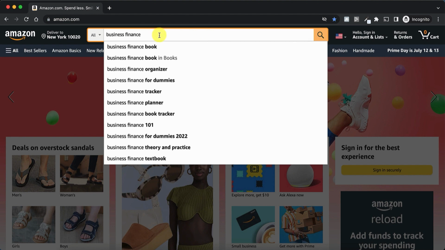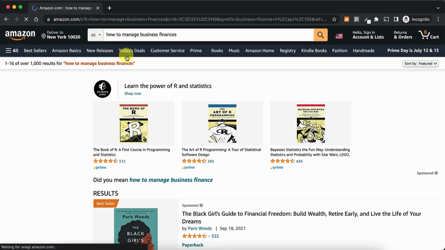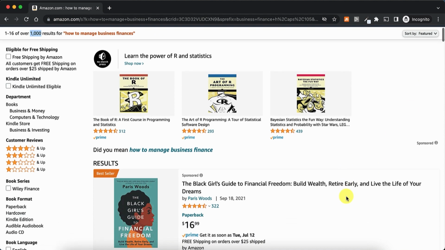So let's say, business finance. I'm going to type in a random one, H. Okay, so let's select how to manage business finances. Oh, this is not bad. It's only got 1,000 results compared to business finances, which has 70,000 results. So immediately we are getting into a less competitive keyword.